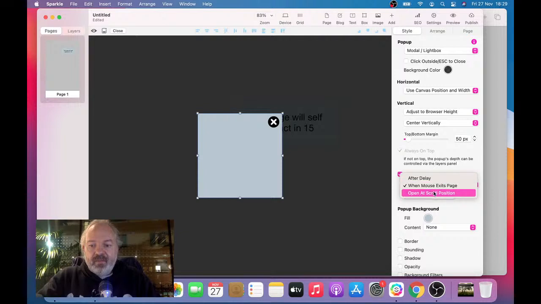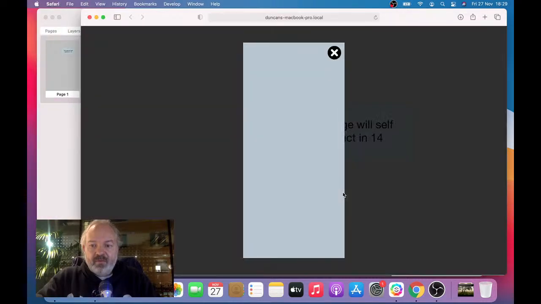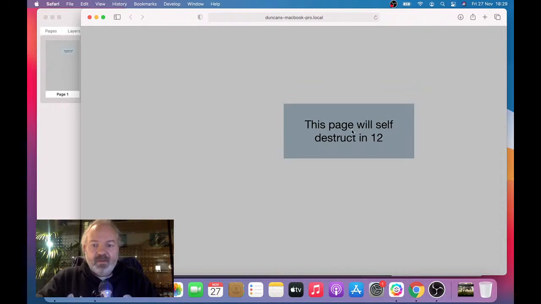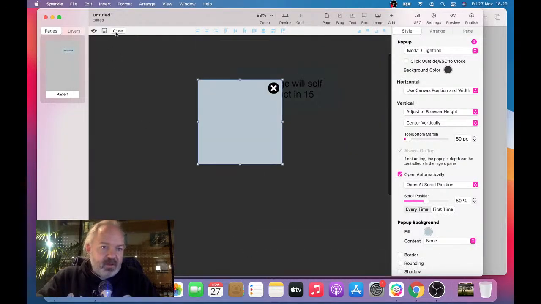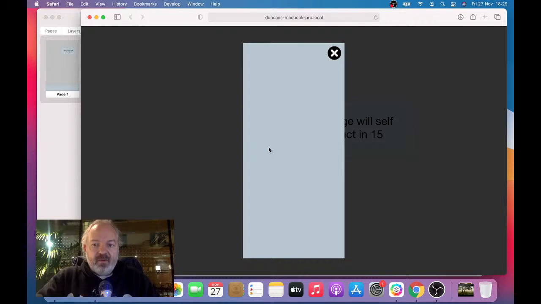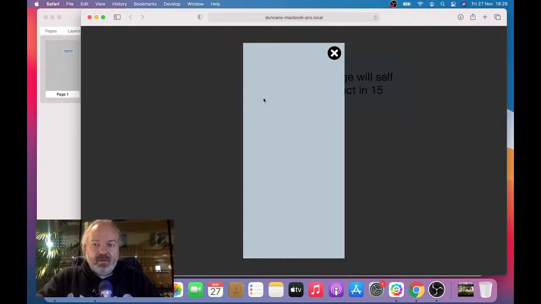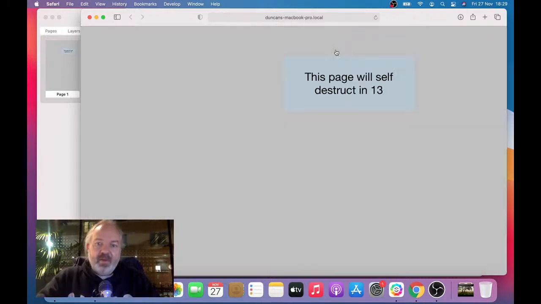Or open after scrolling down to a certain position. So after 50%, I didn't really have anything on the page here, so I can show you better. So scrolling down, oops, it scrolls right away, so that's too close. Make the page taller. See, that's the pop-up opening on scroll.